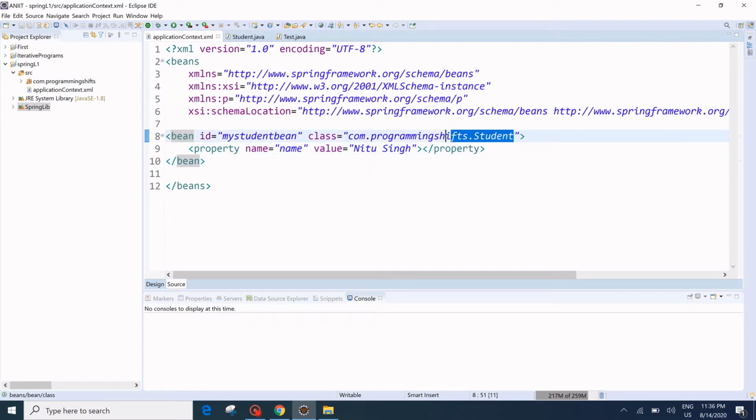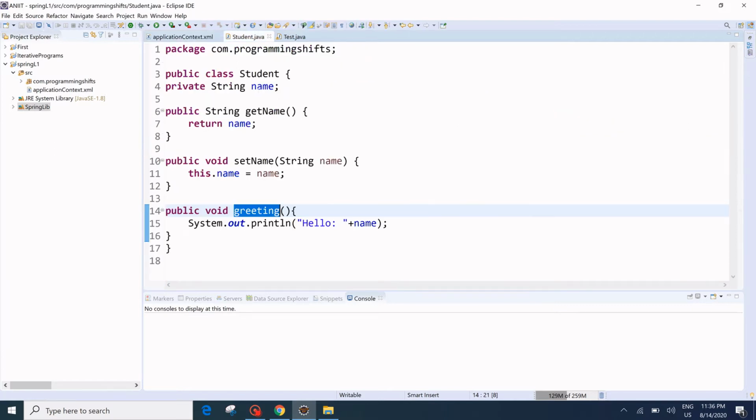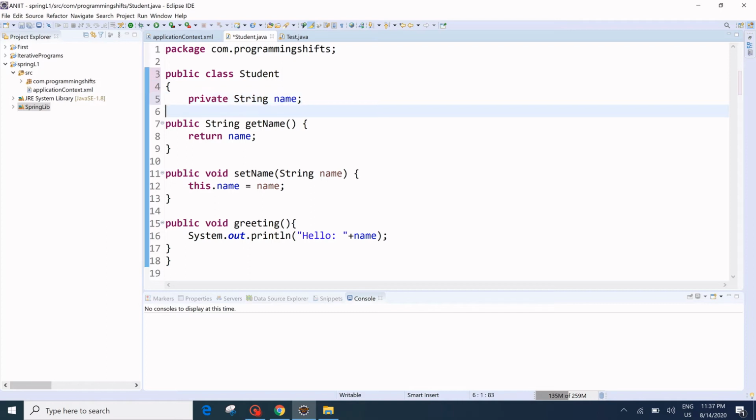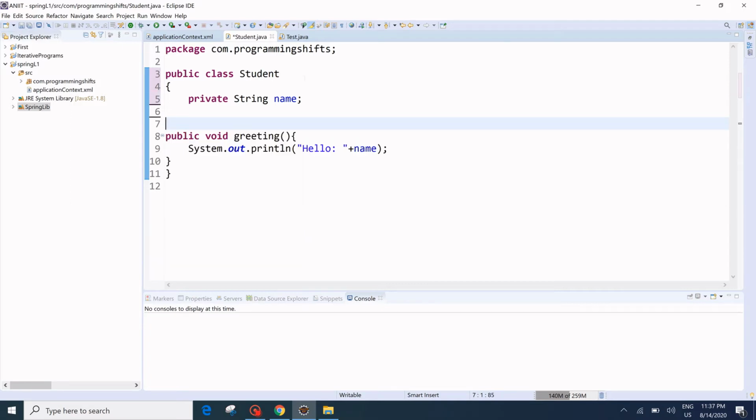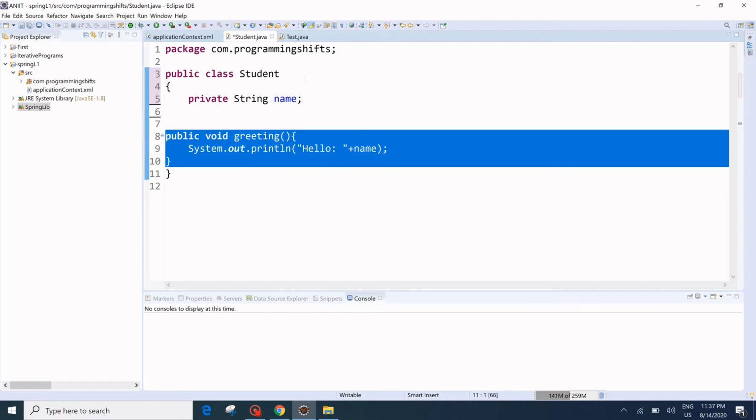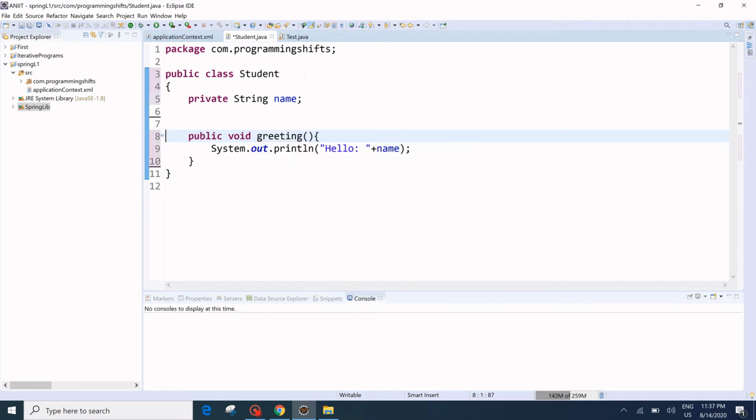I have created one student class in this package com.programcy.com. In the student I have declared one property, name. So we have a class, and in the class we have name, with a setter and getter. If this is not there, it looks like this. And we have created one function to display the greetings.